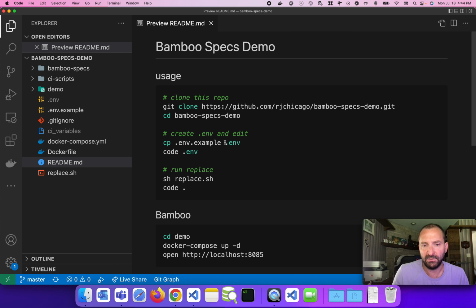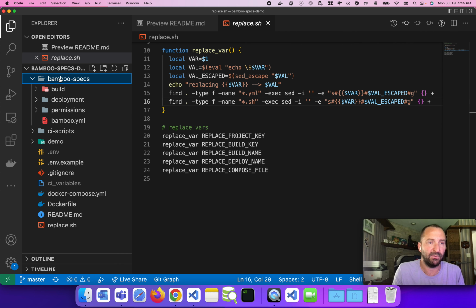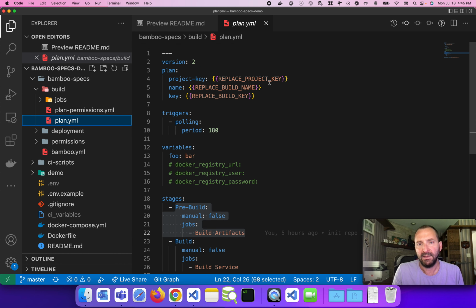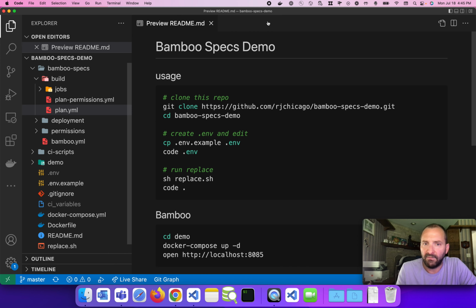We're going to need to copy the example.env file here. And in here, you can see it's got a couple of key value pairs that we're going to be utilizing. These are going to end up being used to run in our replace script. It's going to replace these throughout our build and deployment plans. So there's a lot of replace macros fields that we're going to run these against. And I'm going to show that so we don't have to worry about that.